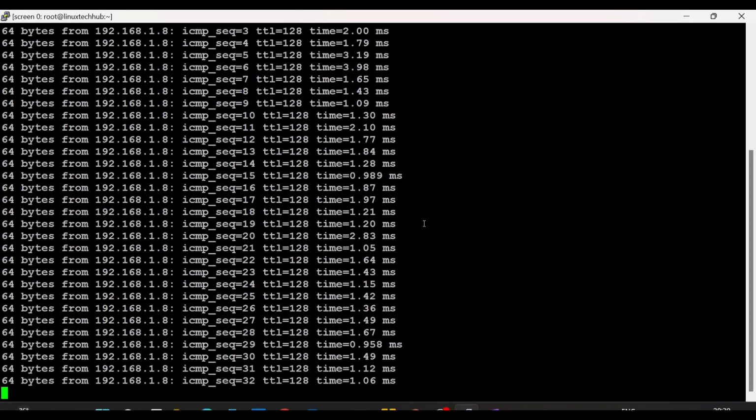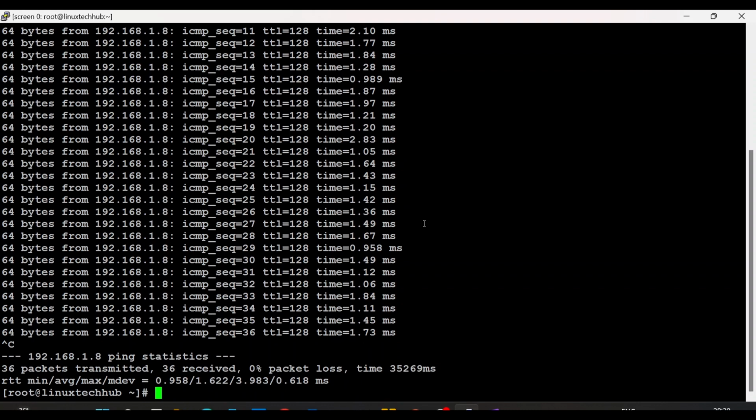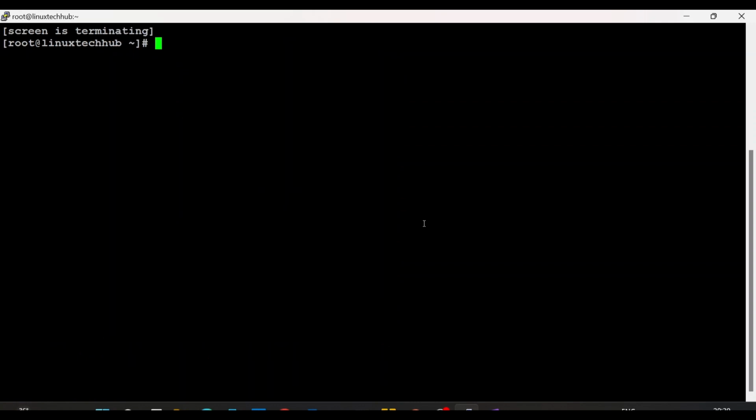Now we will see how to terminate a screen session. First I will stop this ping command, and then within the screen session you need to type exit and press enter. Now see, it says screen is terminating. Now if we type screen space hyphen ls, you can see it says no sockets found. That means there are no screen sessions. So the screen session we created is now terminated.